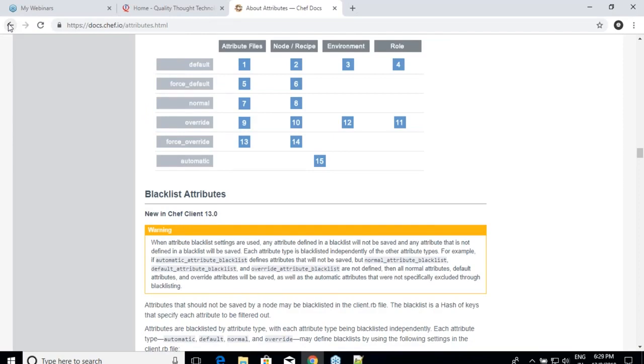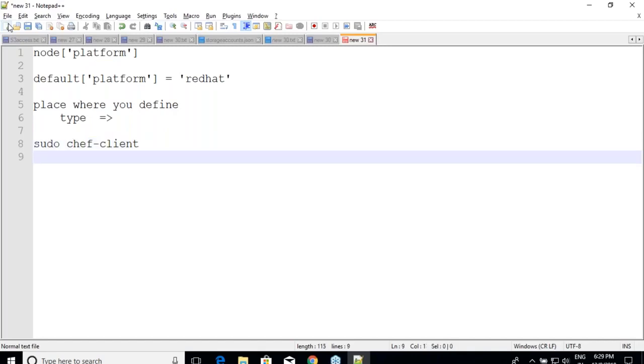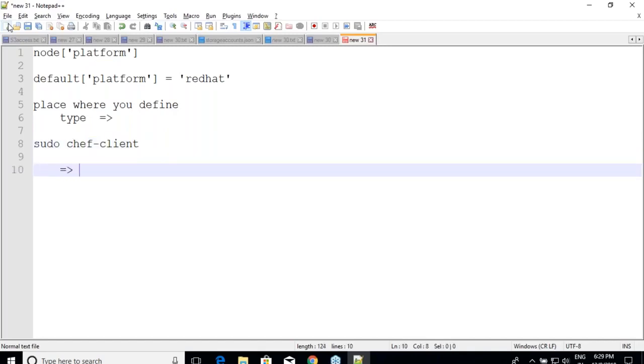Okay. Now, before we get into the roles, we need to understand what happens when you execute chef-client. We have been executing this, if you remember. We execute something like sudo chef-client on the node to do bootstrapping. So in this case, what happens is there is something called the node object.